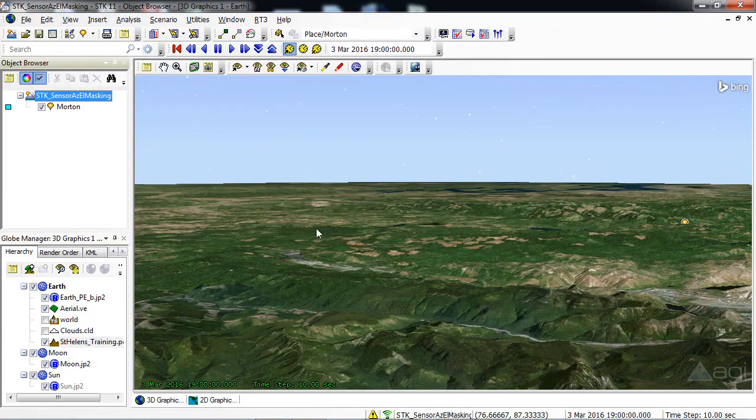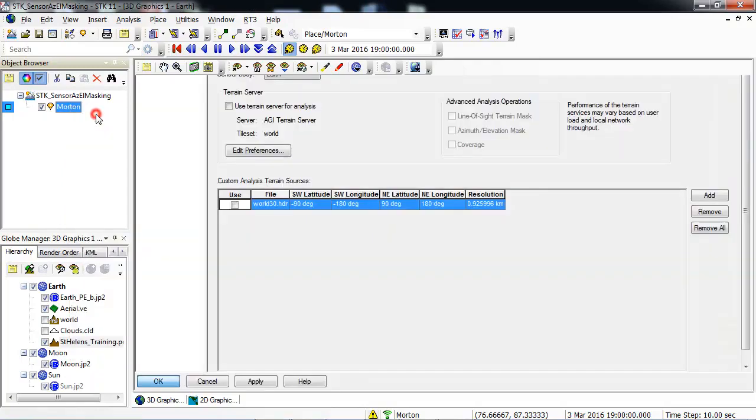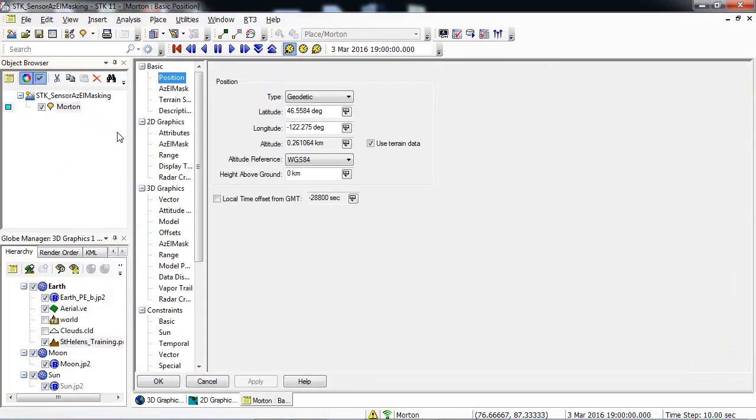We're going to ensure Morton considers terrain height for its altitude. Right-click on Morton in the Object Browser and select Properties. Ensure that Use Terrain Data is enabled, and then browse to the Height Above Ground field and change that value to 20 ft for 20 feet. We are simulating the height of a 20-foot tall building. And then click Apply.